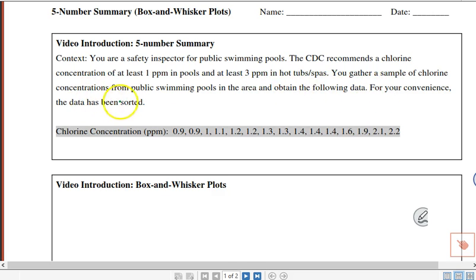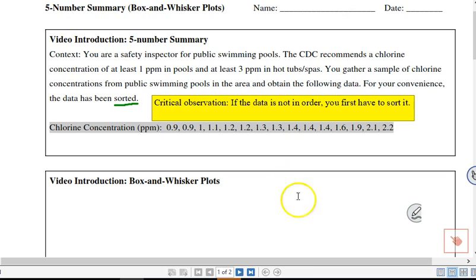For your convenience, the data has been sorted. And so that's kind of a key line right there. You have to be working with sorted data to be able to find this 5-number summary. So if your data is not sorted, you first have to put the numbers in order. Because this data is already sorted, we don't have to worry about that. But it's something you want to watch out for.